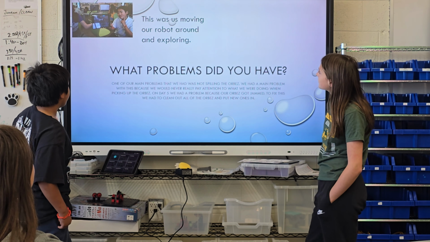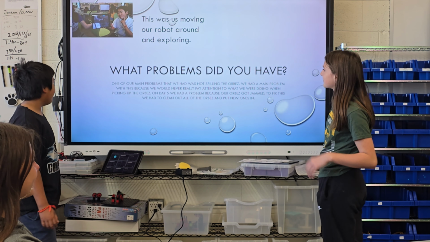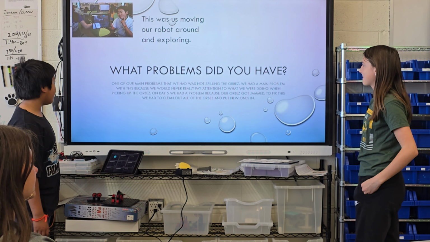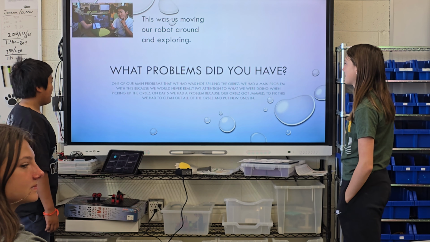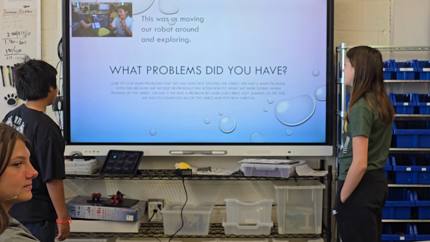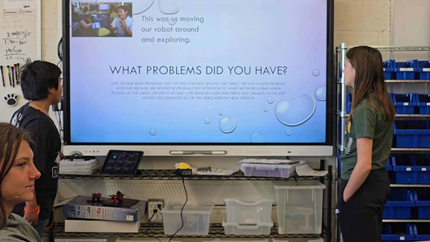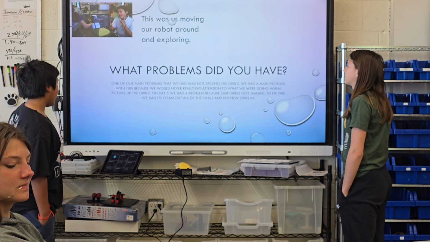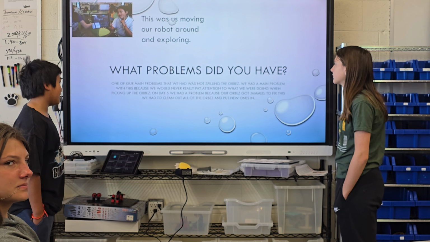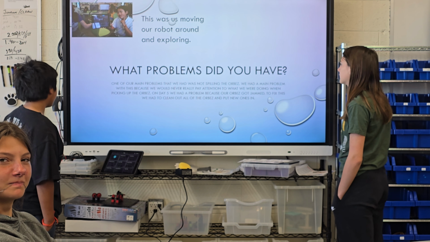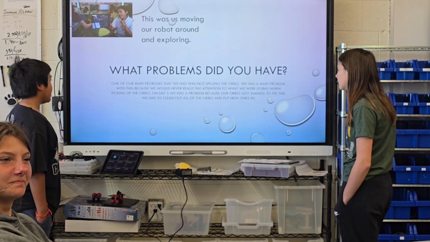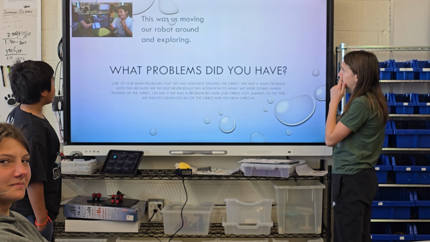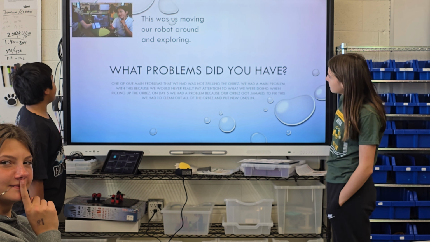What problems did we have? One of our main problems was not spilling the ornaments. We had a main problem with this because we had to pay attention to what we were doing when we picked up the ornaments. On day 5, we had a problem because our ornaments got jammed. To fix this, we had to clean out all the ornaments and put new ones in. This was us moving our robot around and exploring.